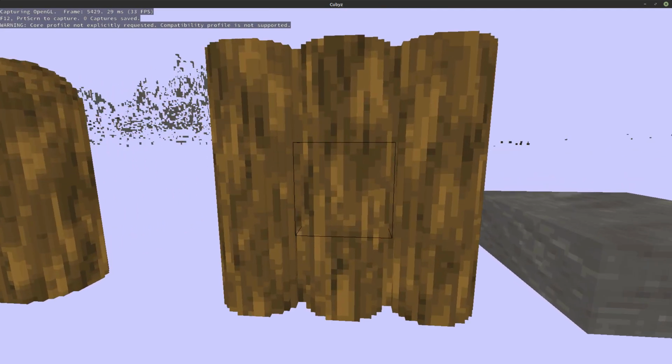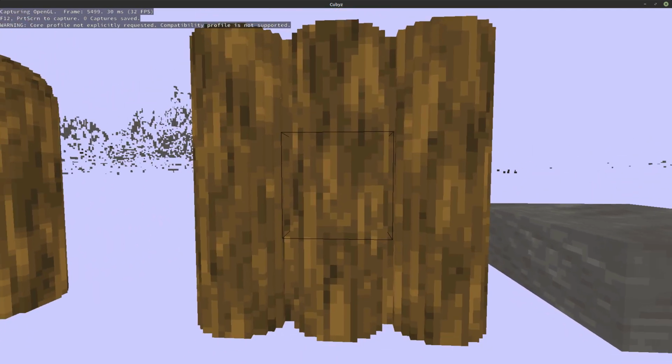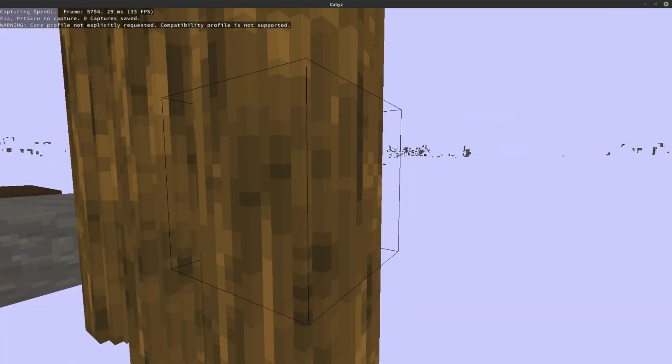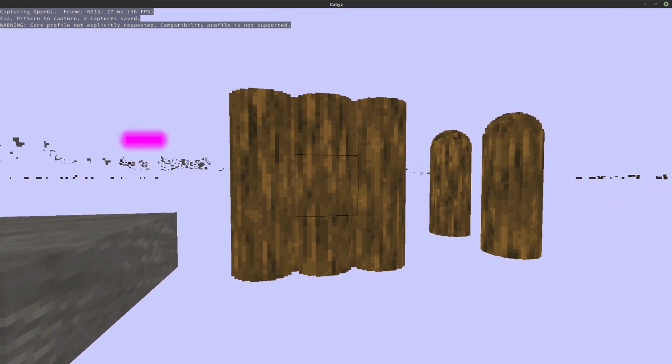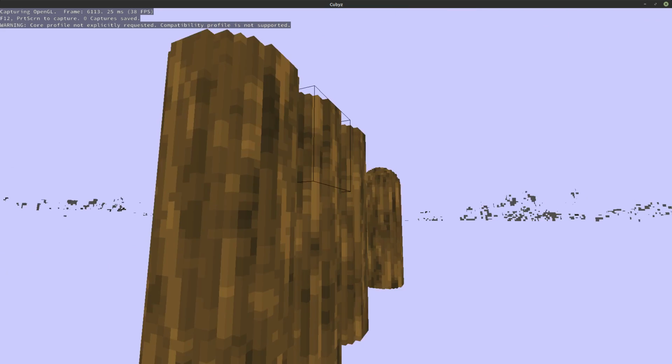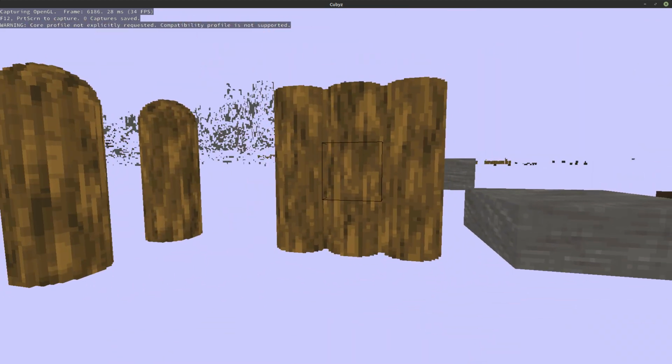If I get closer here, you might notice something. All the logs have a different texture. There is no repetition here. It's all looking unique in its own way, yet it has the same shape. Yes, I worked on procedurally generated textures.